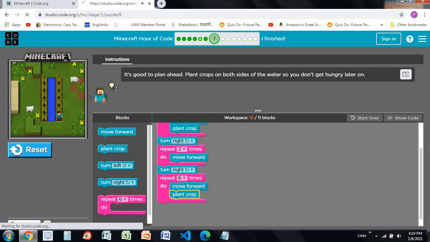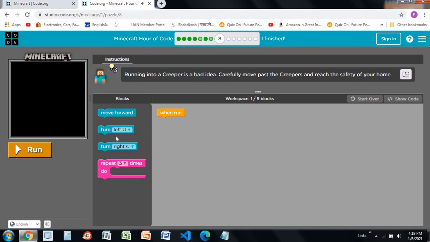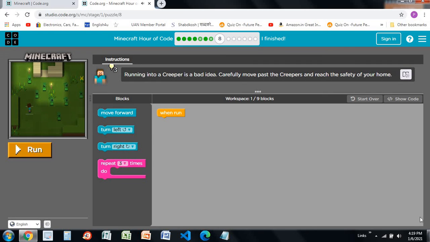Now entering the 8th puzzle. Yeah, so we need to escape from the creepers and safely come into our house. First of all, I'll just take 1, 2, 3, 4, 5, 6. Repeat 6 times forward.